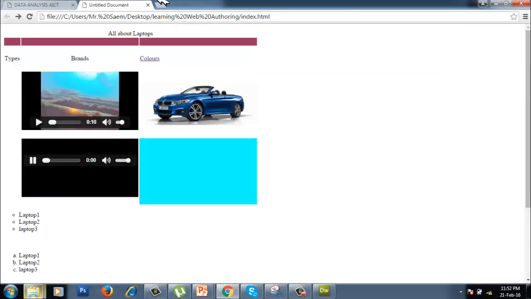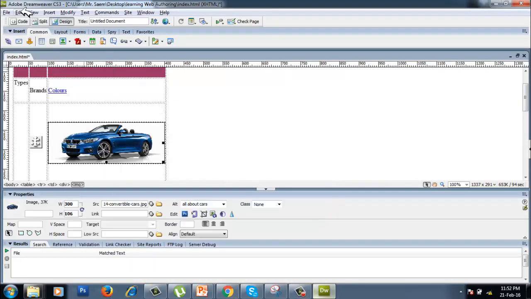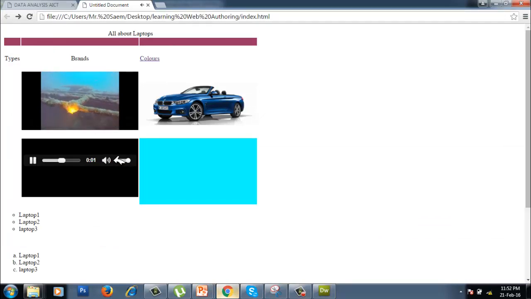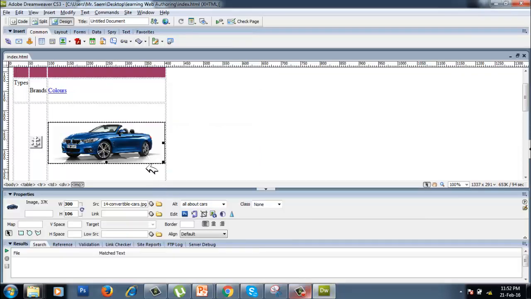Okay, so if I write something in the target, anything, and let me save it and let me go back, let me refresh this, and now if I click on this, it opens up in a new tab. So target basically means that you're trying to open this in a new window.